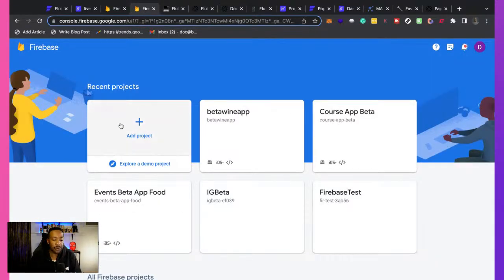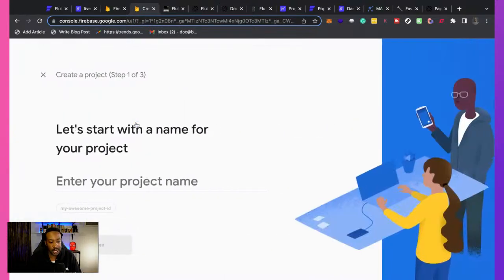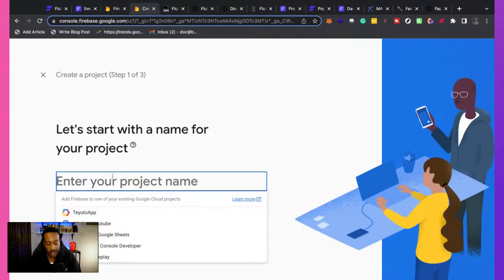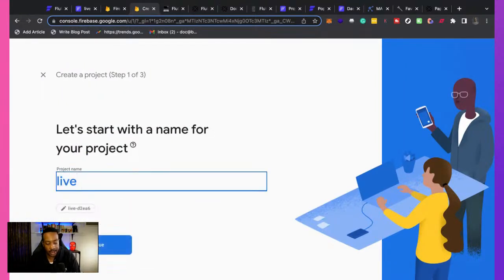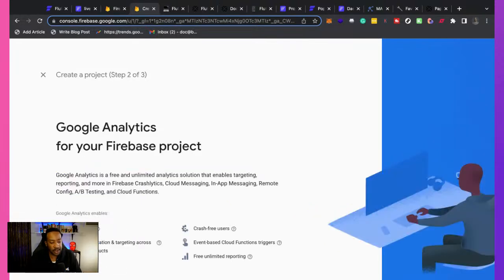Okay, so now we're in Firebase. And what we're going to do is add a project. This allows us to, again, start with our project and create something. So we say add a project. We're going to say live test 2. So we have that, and we're going to say continue.